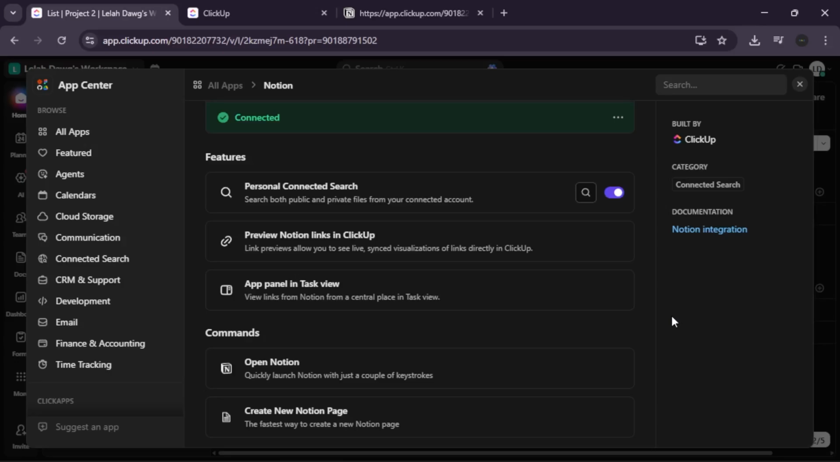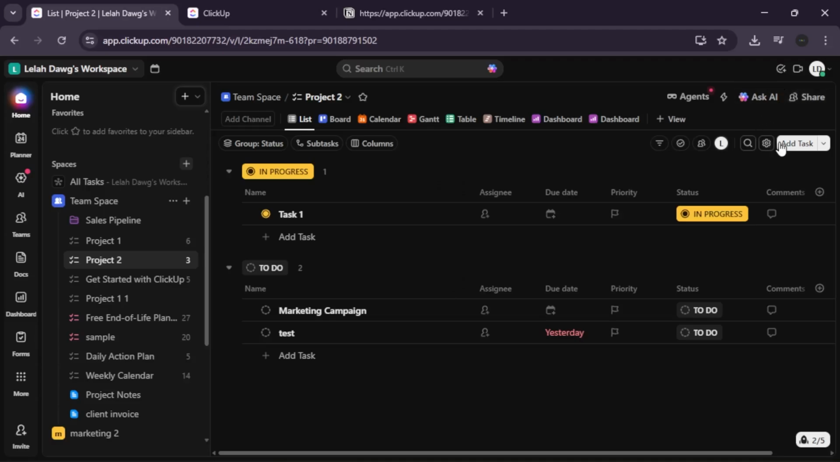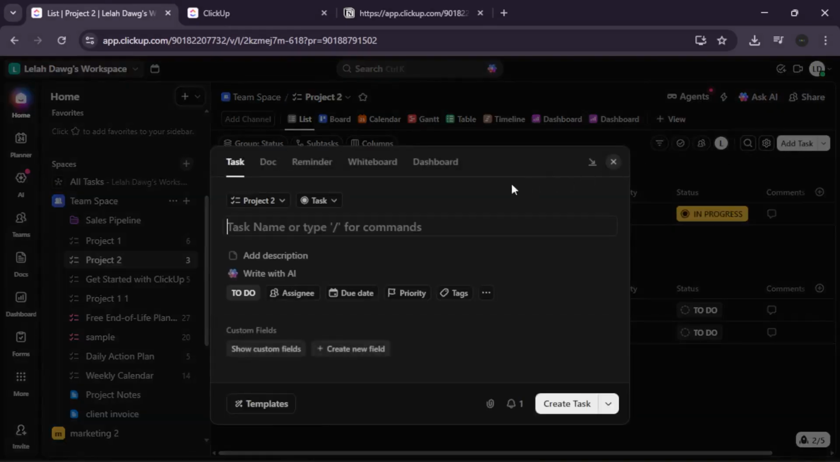For only one-way workflows, use Zapier or Make.com. Simply set a trigger like New Task in ClickUp, choose an action like Create Database Item in Notion, and map your fields like titles and due dates to keep everything accurate.